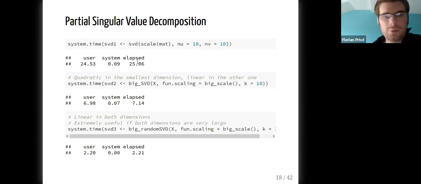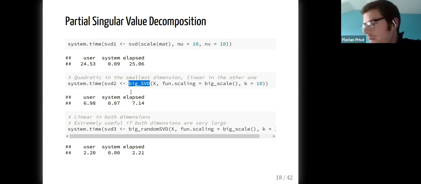If I want to compute the partial singular value decomposition for the first 10 components of the scaled matrix, I can do it in base R like this. I scale the matrix and then I compute the SVD with 10 components. In my package, I actually have 2 functions to do it. One is big_SVD, which is useful if you have one dimension that is small, and the other one can be very large. And you can see it's much faster.